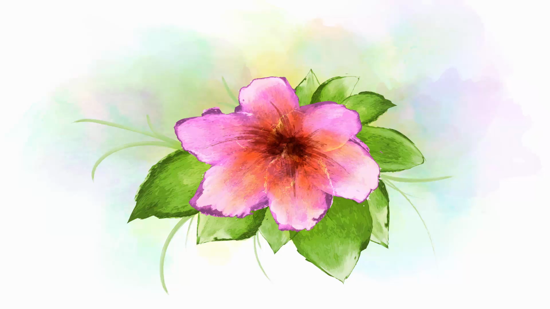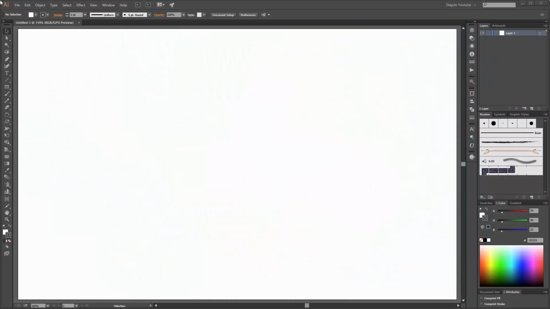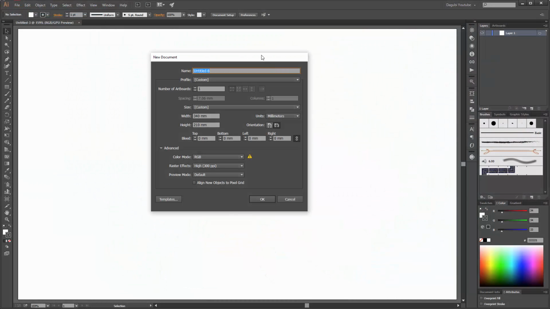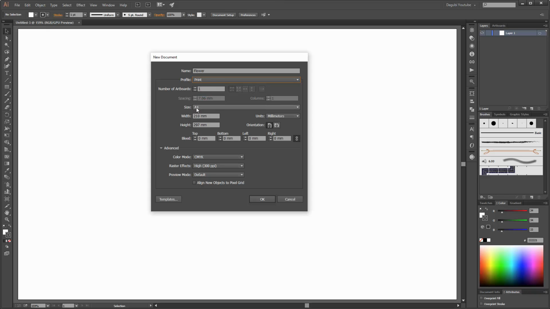In this tutorial, I would like to show you how to draw with watercolor brushes in Adobe Illustrator. Okay, I start with a new document. Choose print for the profile, size A4. Click on this landscape button and for the width 340 mm, and change the color mode to RGB. Click OK.